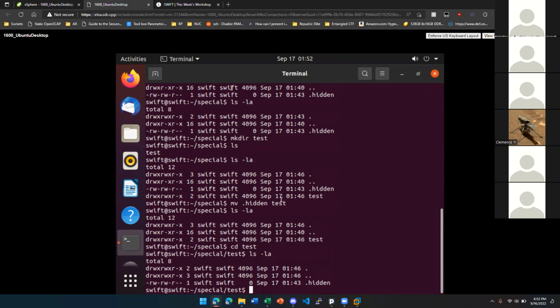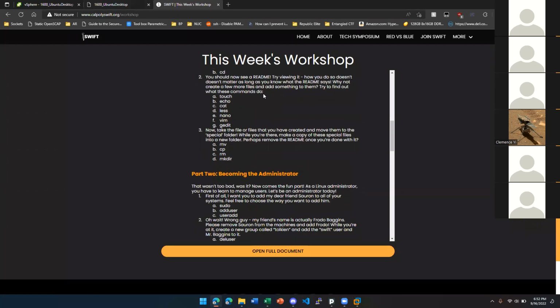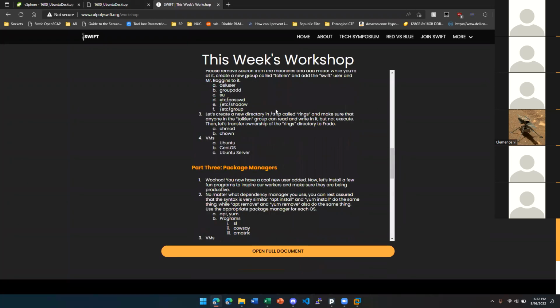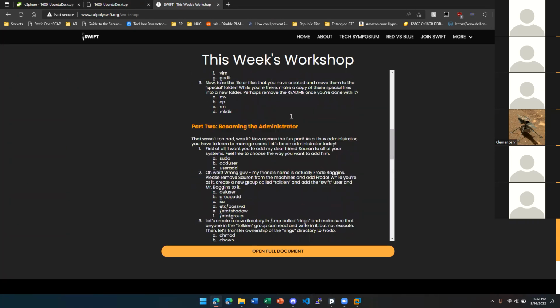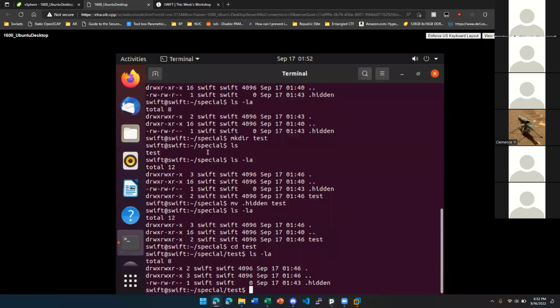All right, it's expected. So, once more, I will remind people that we can find today's lab manual at www.calpolyswift.org/workshop. That is where you'll find where I've been doing everything. You'll also find basically the plan for tonight, and you can see that we'll be going through becoming administrator, package managers, SSH, and PAM. So let's go ahead and go back here.